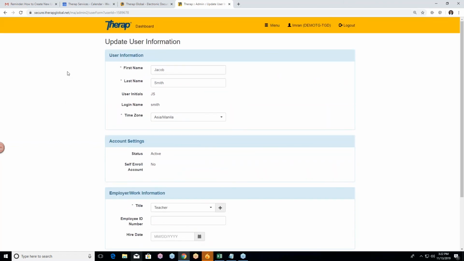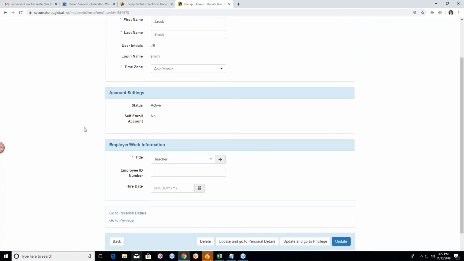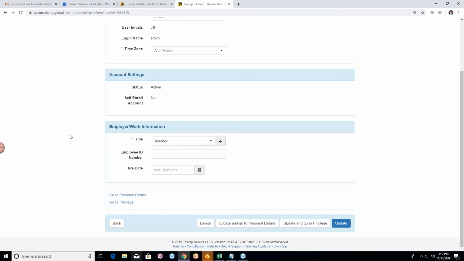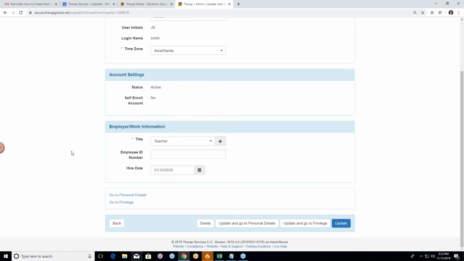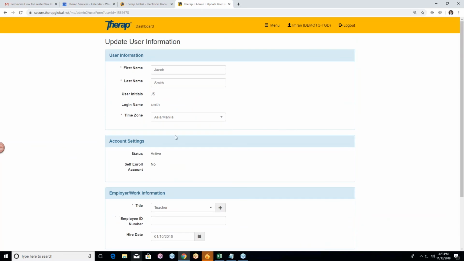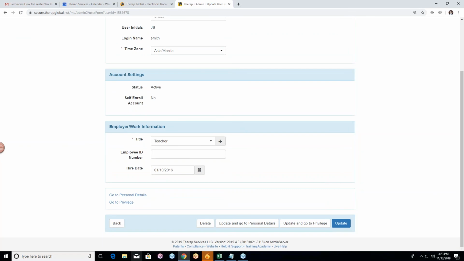From this page, we can update information if needed. Such as if we want to select his hire date, maybe it's from 2016. Maybe he joined January 10, 2016. I can select that. So you can update information. You just need to enter or edit the information and then click on the update button.